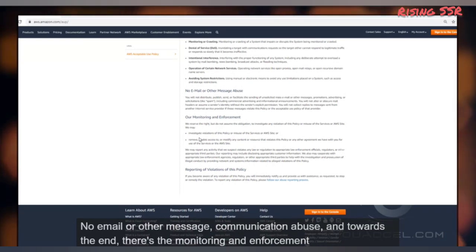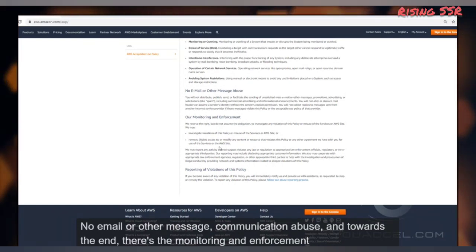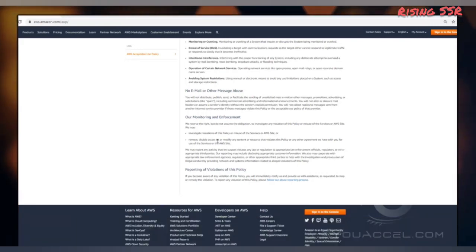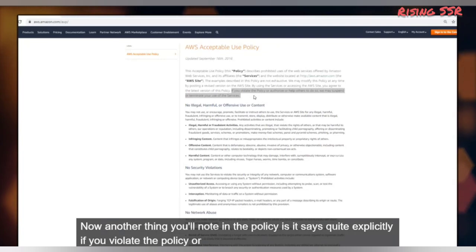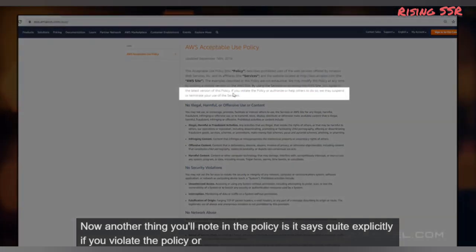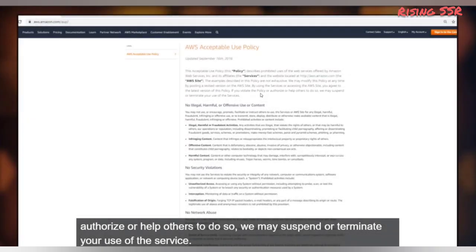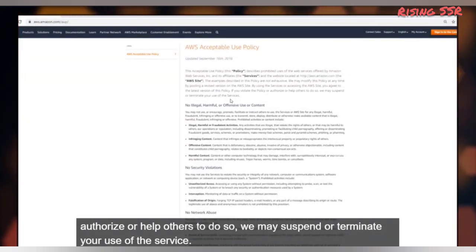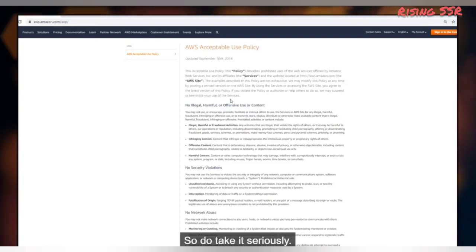And towards the end, there's the monitoring and enforcement section, where they let you know that they will investigate any violation of the AWS service. Now, another thing you'll note in the policy is it says quite explicitly, if you violate the policy or authorize or help others to do so, we may suspend or terminate your use of the service. So do take it seriously.